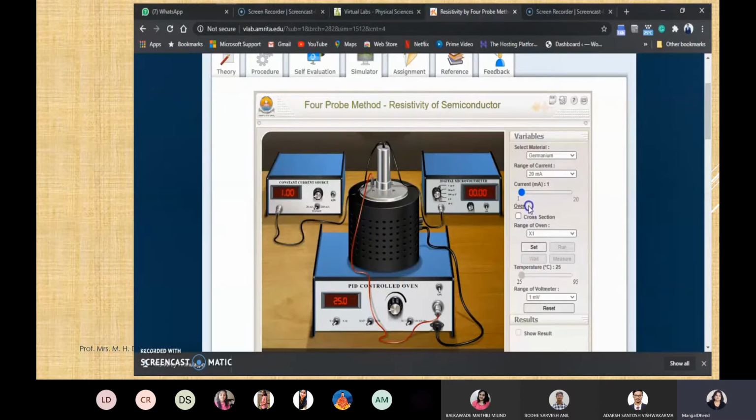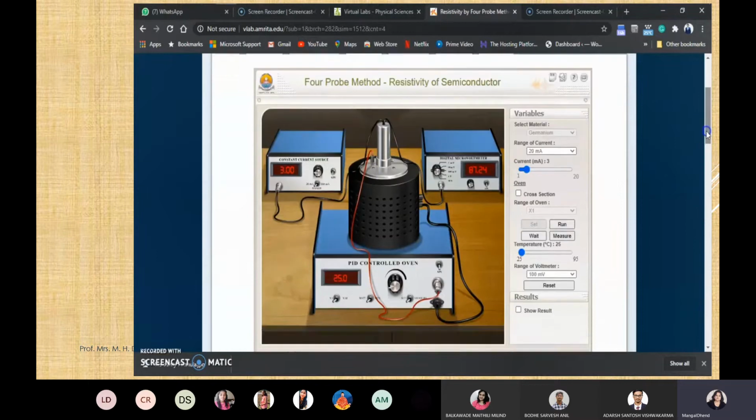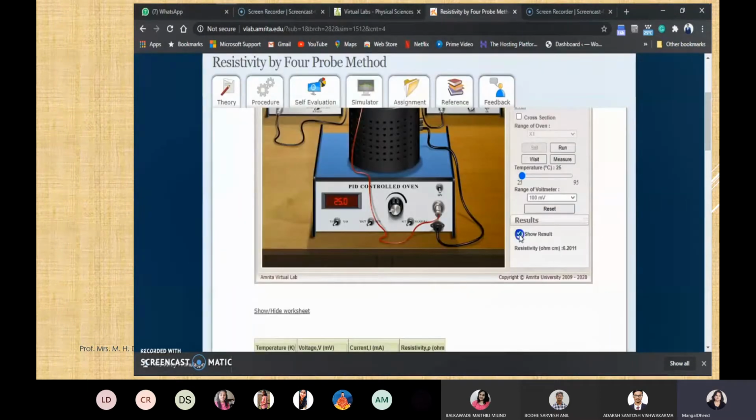Now, we need to keep the current constant throughout the experiment, and let us take our current as 3 milliampere. Now click on set, and let us take our temperature as 25 degrees Celsius as it is, and then we have to change it to 100 millivolts, and it shows the voltage. So this is what we need in our experiment. The temperature, the voltage, and the current are constant. Here it shows the resistivity value, and we can also calculate it with the formula, that is resistivity is equal to rho naught upon function of W by S.